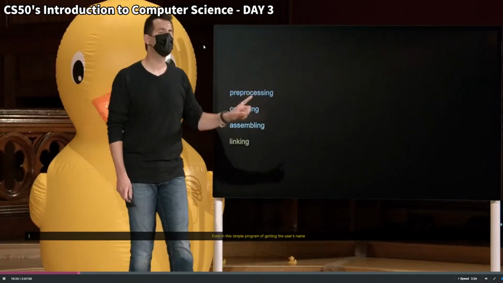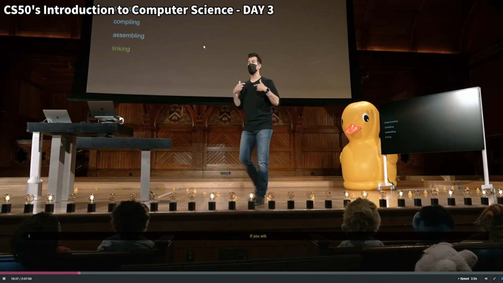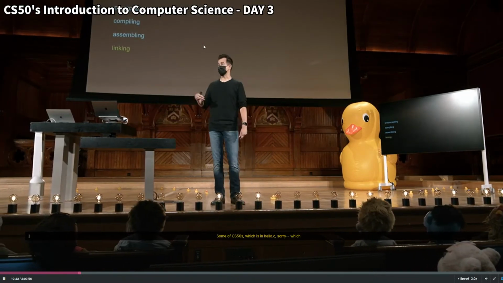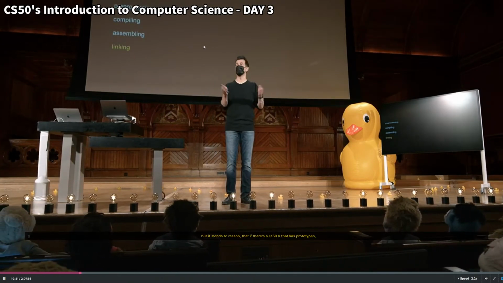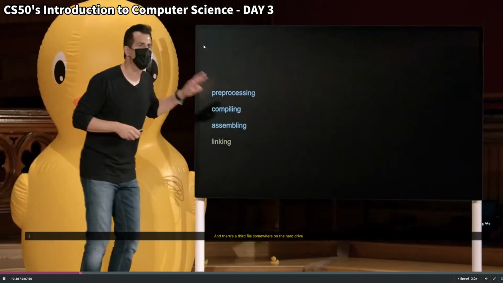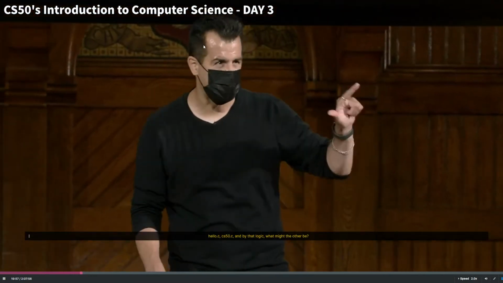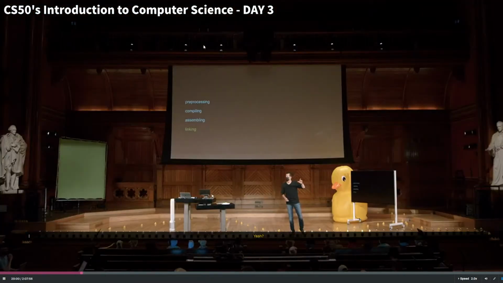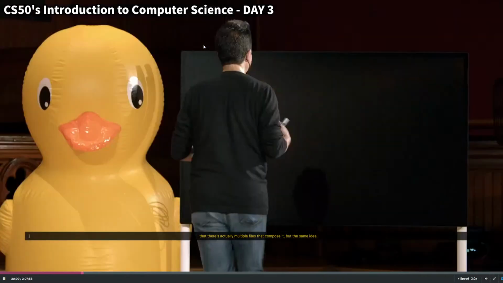There's one final step. Even in this simple program of getting a user's name and then plugging it into printf, I'm using 3 different people's code, if you will. My own, which is in hello.c, some of CS50's, which is in CS50.c, which is not a file I've mentioned yet, but it stands to reason that if there's a CS50.h that has prototypes, the actual implementation of getString and other things are in CS50.c. And there's a third file somewhere on the hard drive, so to speak, that's involved in compiling even this simple program. Hello.c, CS50.c, and by that logic, what might the other be? Yeah. Standard.io.c. And that's a bit of a white lie because that's such a big fancy library that there are actually multiple files that compose it, but the same idea, and we'll take the simplification.